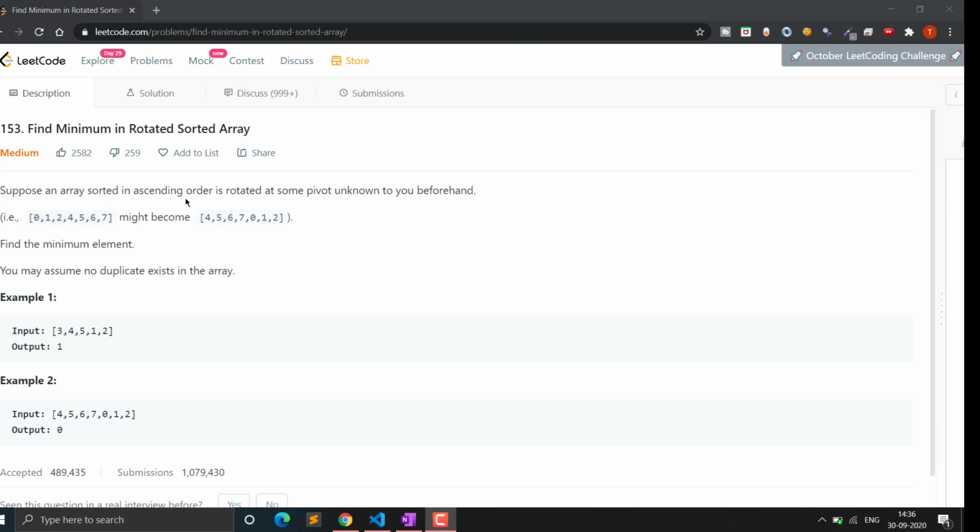Suppose an array sorted in ascending order, that means increasing order, is rotated at some pivot unknown to you beforehand. So that means, for example, this is an array that is sorted, but it is not actually what we are given. We are given a rotated array, rotated at some pivot point, but we don't know that pivot point.